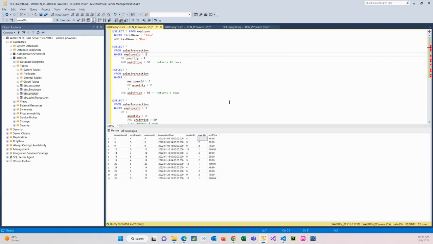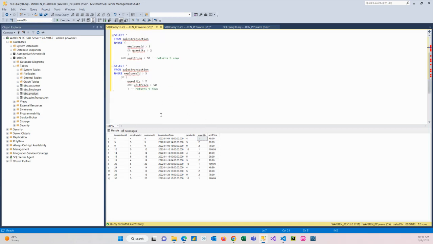So just to bear in mind, AND both have to be true, or OR it can match either column. And you can have multiples. You can have them as many as you want. And remember that AND is carried out first. If you want the OR to be carried out first, you need to use brackets. So that sums up this video.